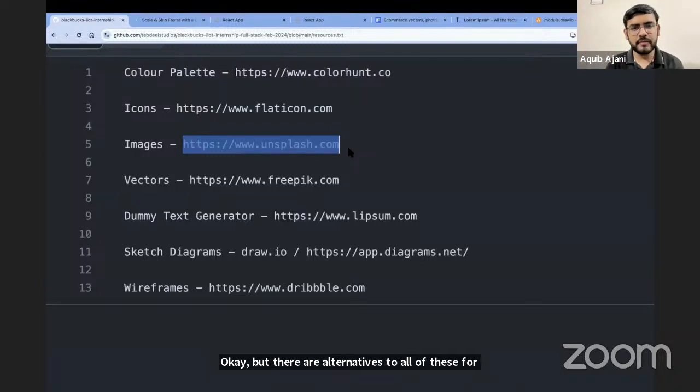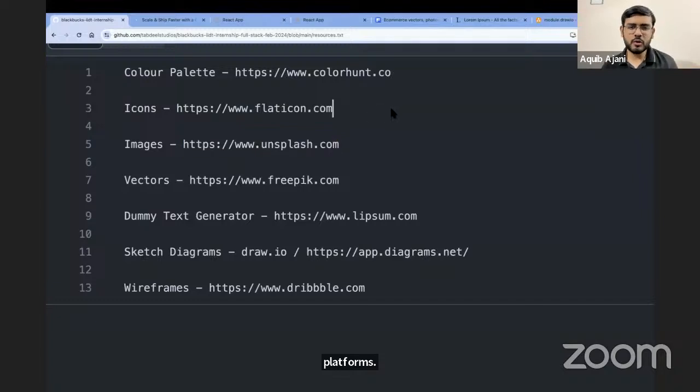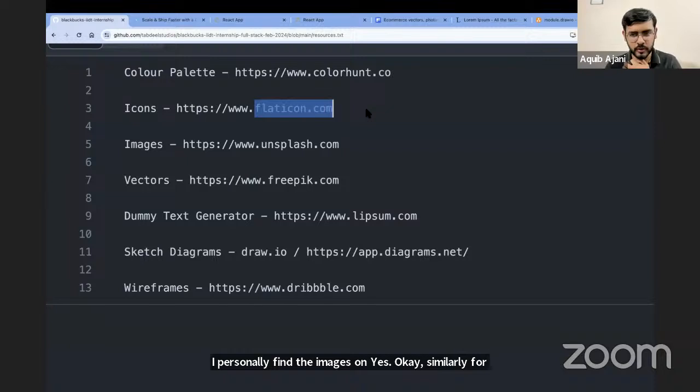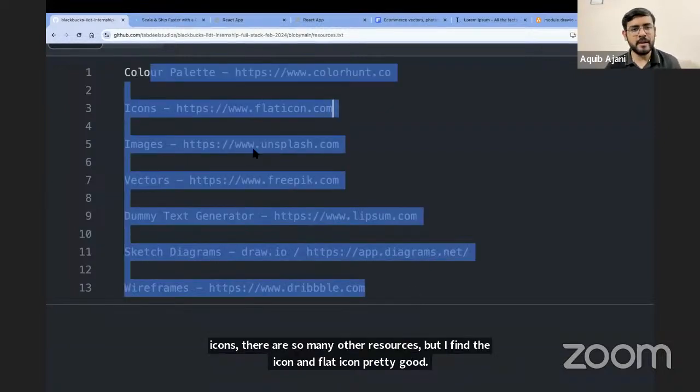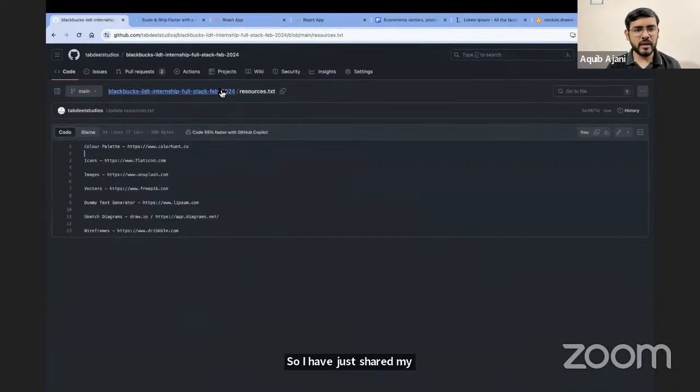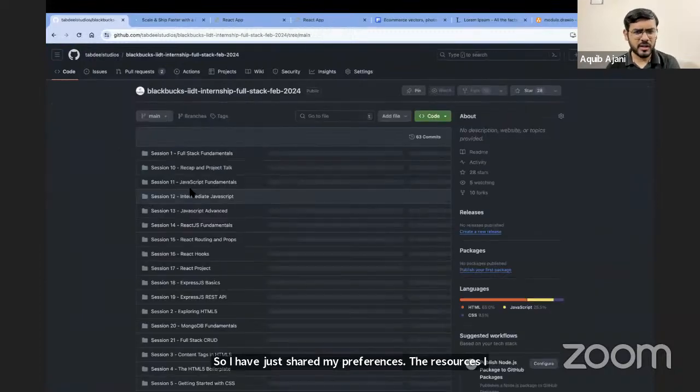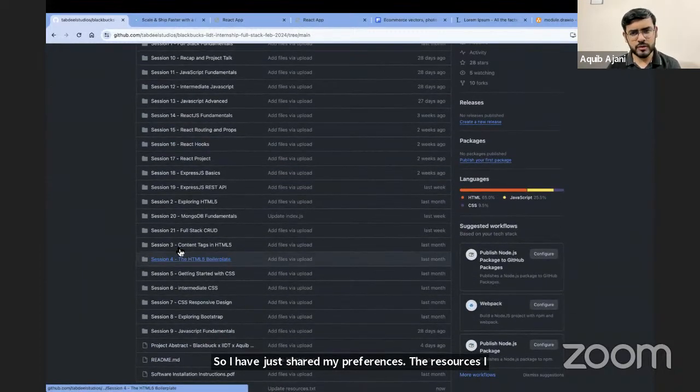I personally find the images on Unsplash best. Similarly, for icons, there are so many other resources, but I find the icons on Flat Icon pretty good. So I have just shared my preferences, the resources I use on a daily basis. You can find other alternatives and you're free to use those as well.